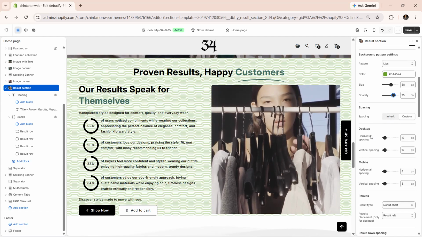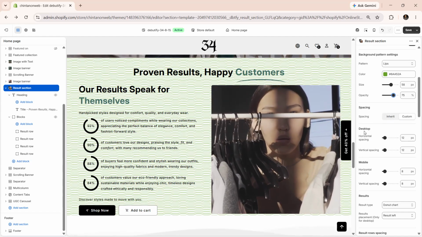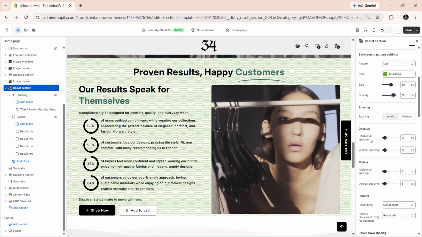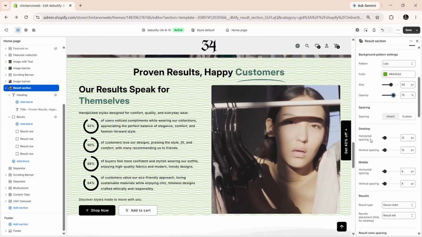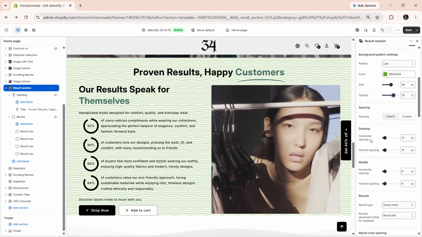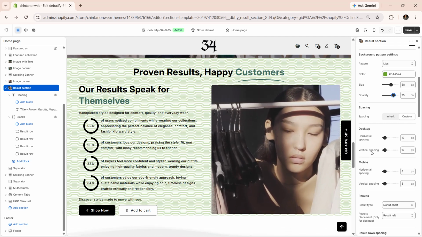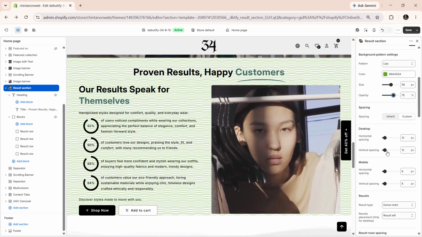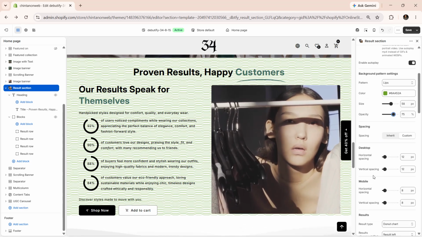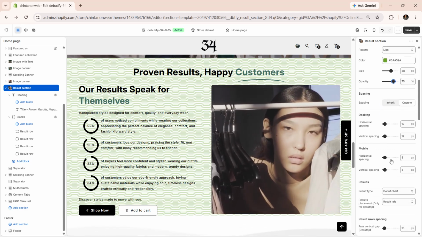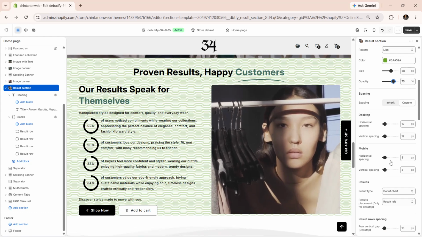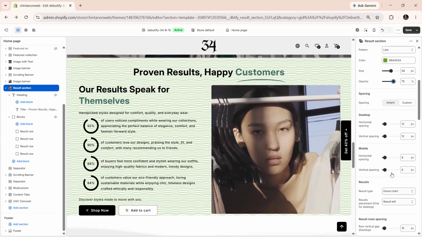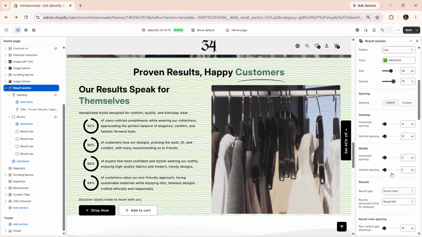With custom spacing, you can fine-tune the layout for both desktop and mobile devices. On desktop, adjust horizontal spacing from 1 pixel to 100 pixels to control the space between elements placed side by side. Adjust vertical spacing from 1 pixel to 100 pixels to manage the space between stacked elements. On mobile, adjust horizontal spacing from 1 pixel to 50 pixels to control spacing between elements. Adjust vertical spacing from 1 pixel to 50 pixels to manage spacing between stacked content.